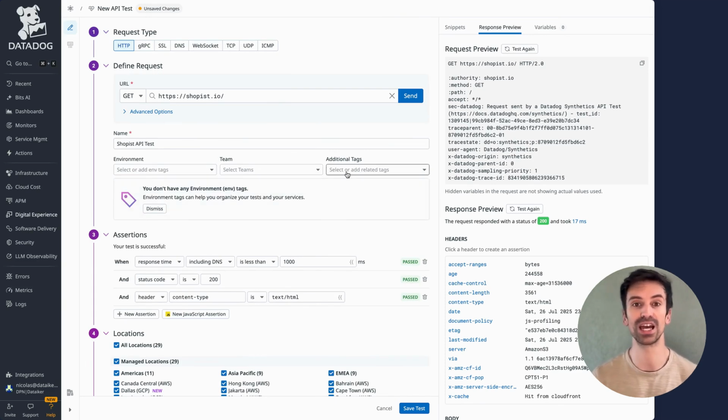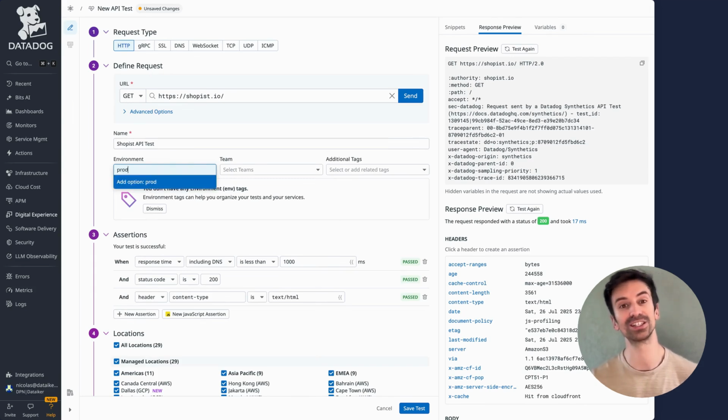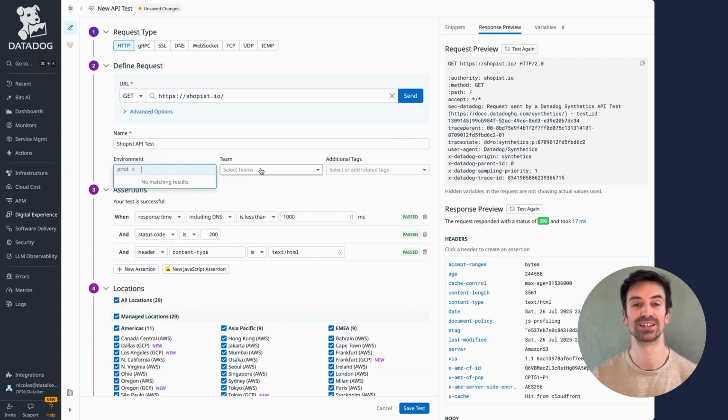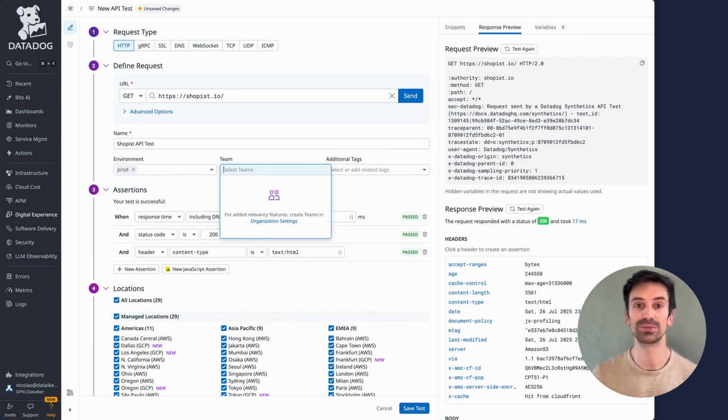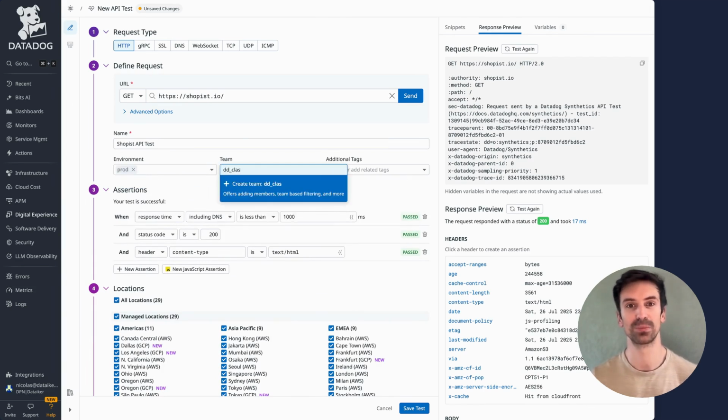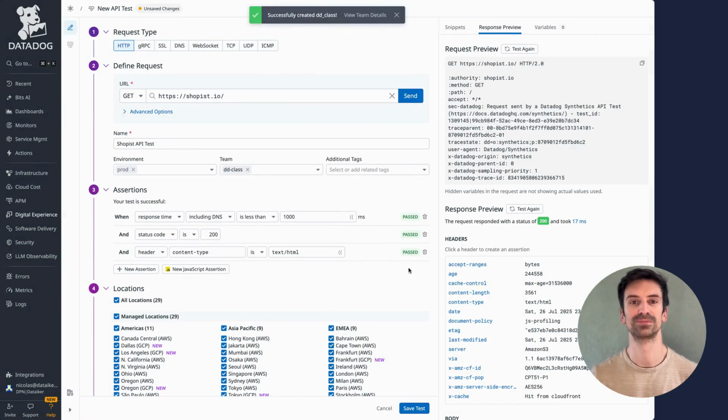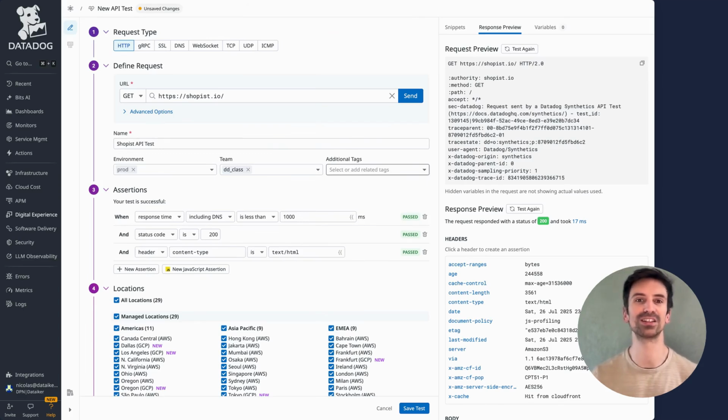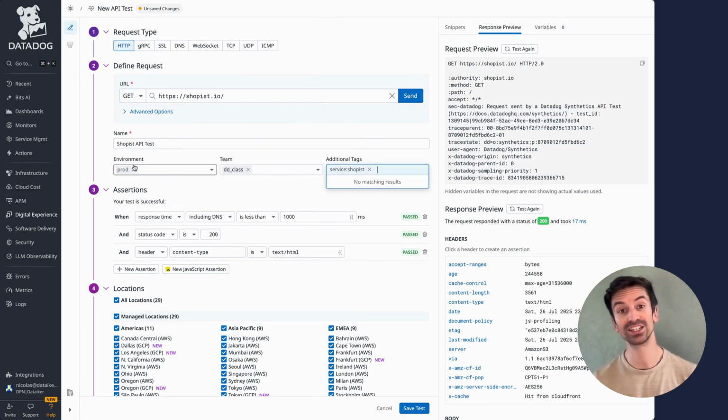There are 3 critical tags to set. First, the environment tag. This tells us where it's running. In our case, production. Next is the team tag. This defines ownership. I'll use DD class as an example. Perfect. The last tag to add is service. This links the test to the backend APM service, helping you trace everything end to end. In this case, I'll tag it as service shopist. And that's it. Those are the minimum required tags.